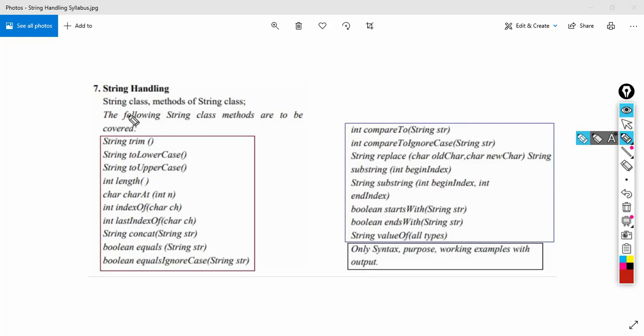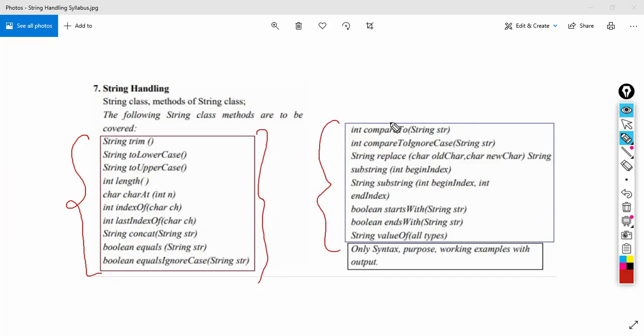Hello friends, in this video we are going to discuss the different functions present inside the string class. We'll cover all these functions in this video, and in the next video I'll be covering the remaining functions. So let's start with the first function, the trim function.